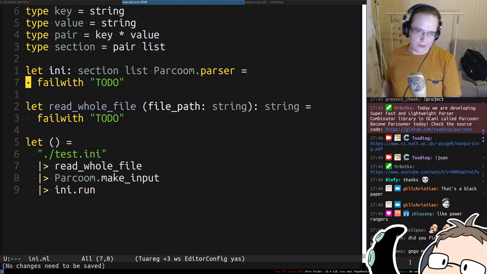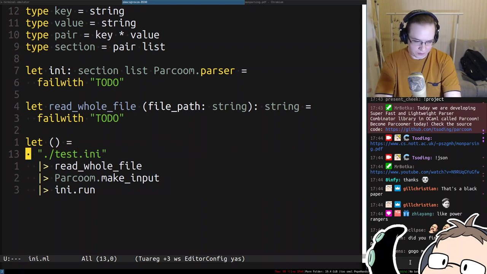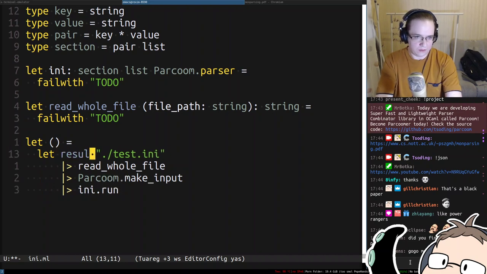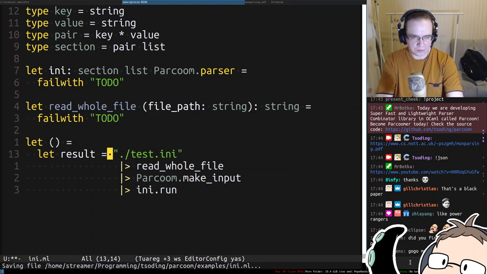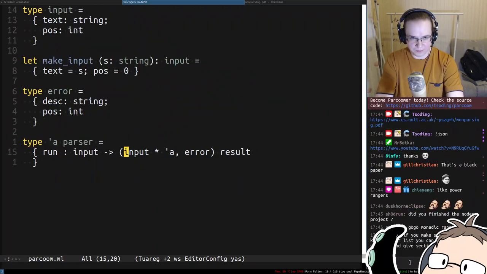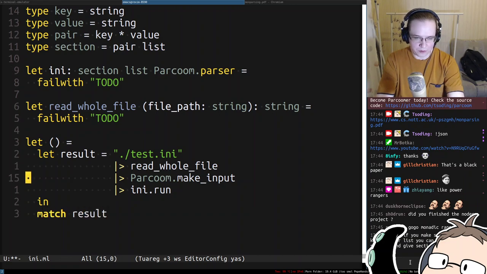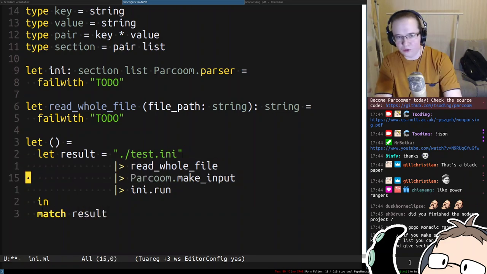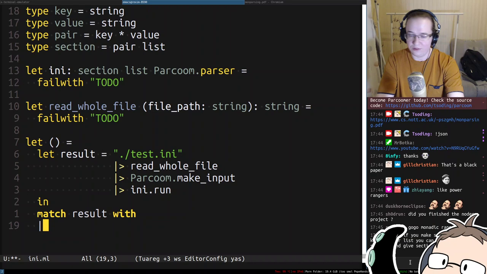All right. But this just returns a result, which is not enough. We will actually have to test it out. As you can probably remember, if you run a parser combinator, it returns the result, right? It doesn't return you the value right away. It just returns you the result. So you have to match it and see if it's successful or not. We read the whole file, we turn it into input, and then we pass it into the parser combinator. And we get some sort of result. And now we need to find out whether it was successful or not.